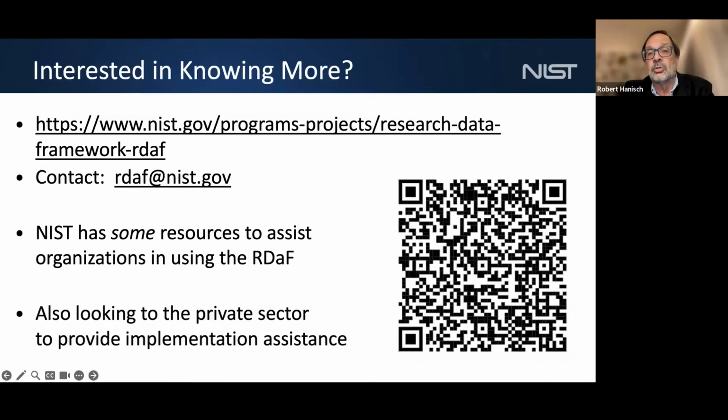Long term, we do hope that the RDaF will be a living document. You may have just seen that NIST, amongst other agencies, has been given a substantial budget cut. So everything is a little bit uncertain about how much resource we'll be able to put into this. But much like the cybersecurity framework, which has just had a major revision come out, we would hope to be able to maintain this as the research data ecosystem evolves and new technologies emerge and become important for research data management.